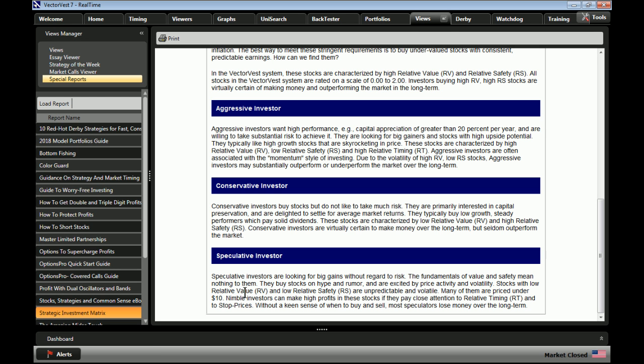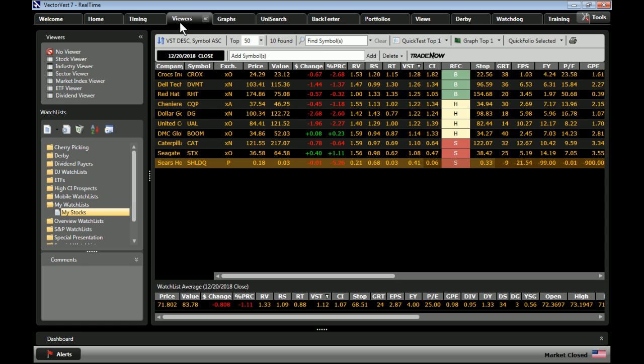Now that we know exactly what type of stocks we have in our software and how to analyze those stocks and determine which stocks are which, let's go back to our watch list and we can actually analyze our portfolio to see exactly what kind of portfolio we've put together. I'm going to click on our Viewers tab back at the top, and that's going to take us back to our watch list. As we mentioned before, the watch list that we've put together right now is going to be classified as being more prudent because the RV and the RS are both greater than 1.